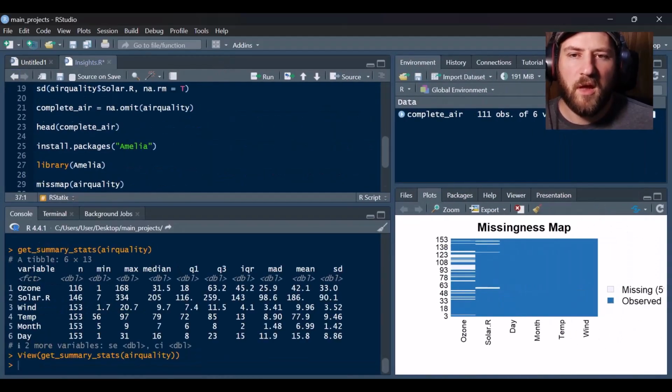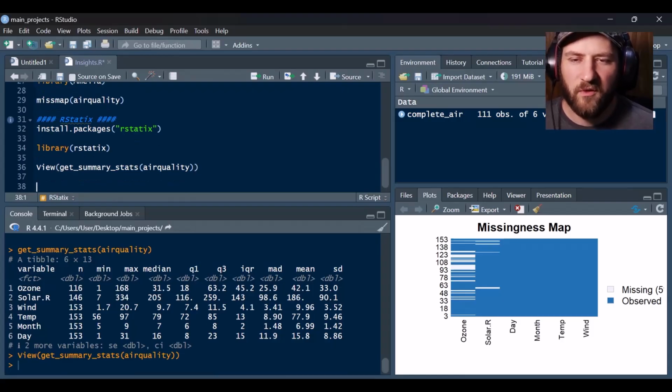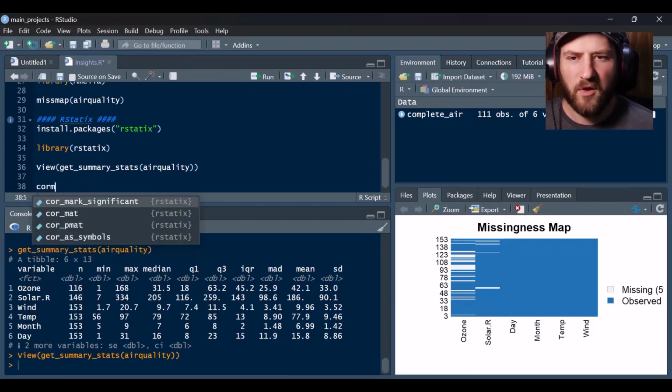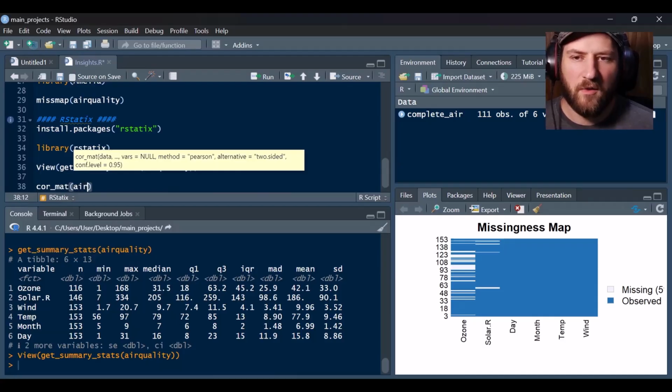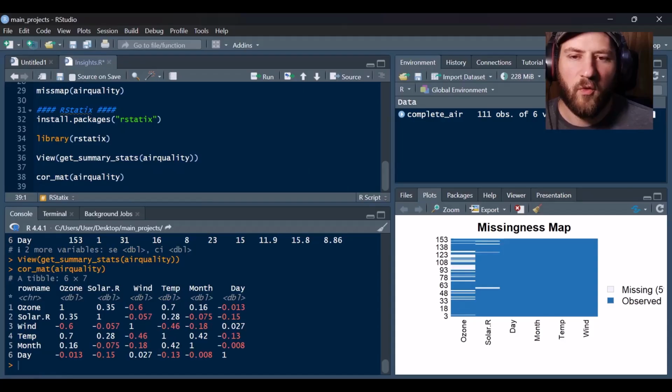Now, if I wanted to, I can also get a correlation matrix of this data. So I'm going to use cor_mat and use that on air quality. And that produces this correlation matrix, which is really nice. It actually shows you in red which ones are negative and what is positive in white, and then just has these 1 values on the diagonal. So that's also a very useful function if you just want to get some quick correlations there.